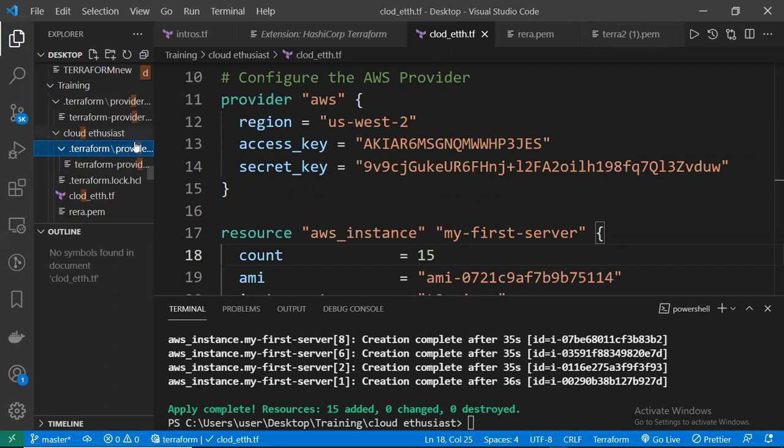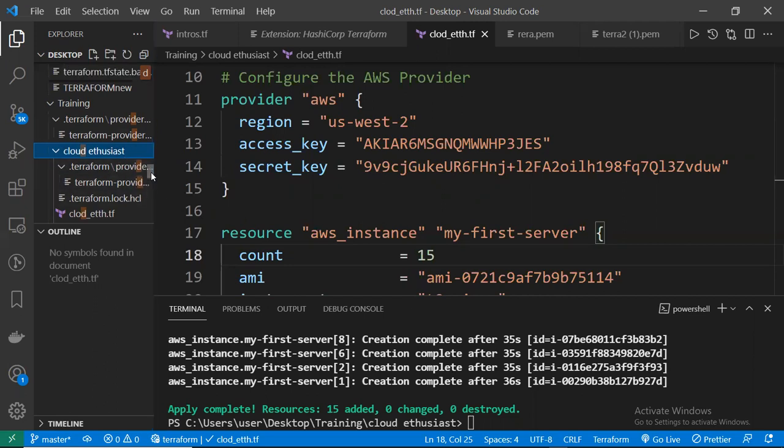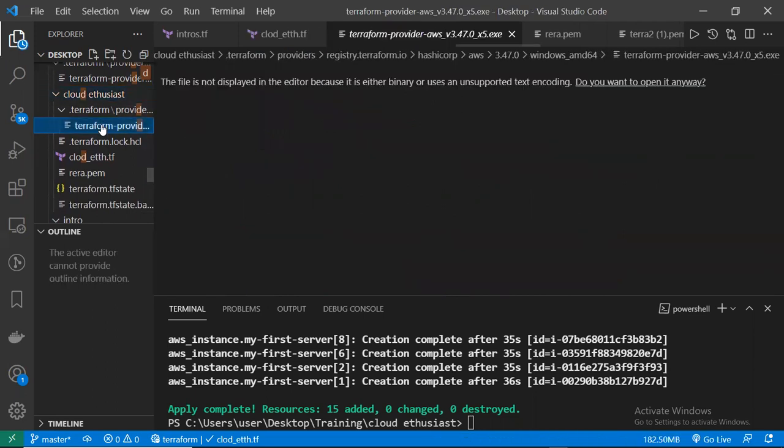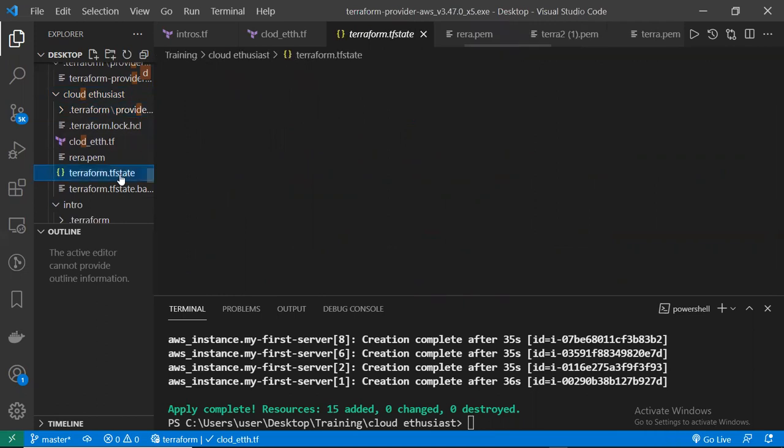There's another file here, which you must also take note of. It is the state file. This one will not display. This is the other file. This is the state file.